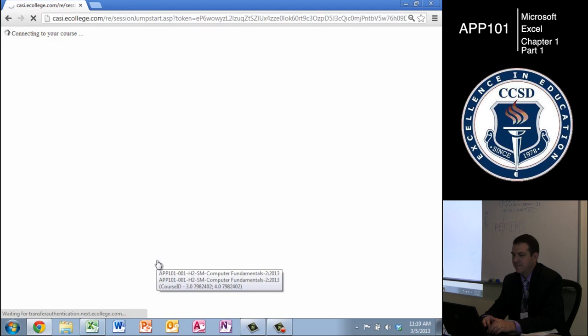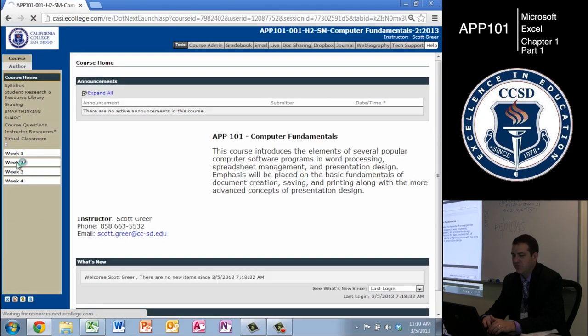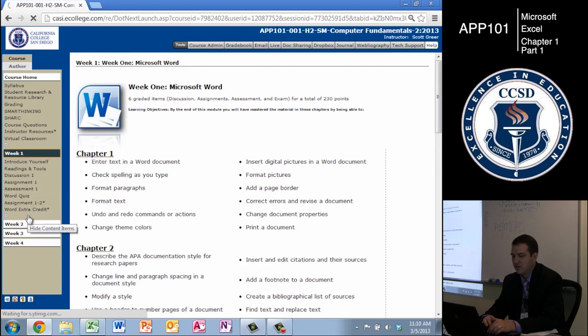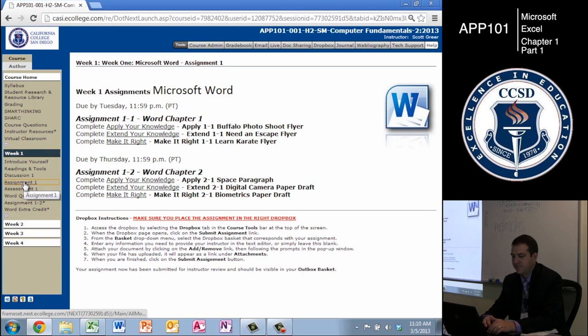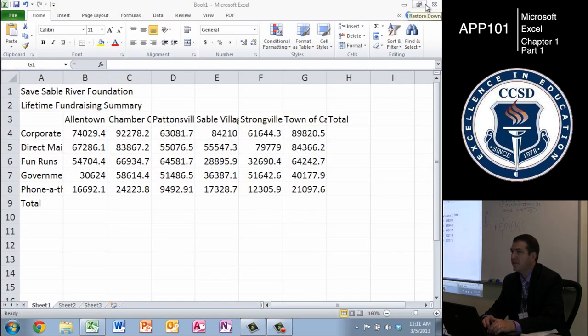APP101. Let me just see here. If you go to... Yeah, that's hidden to students. I'm looking for it under assignment. Isn't it under assignment? No. I looked for it. Well, it's pretty basic. Make a flyer for something in your life, anything in your life, that you would like to use Word for. Well, this Word extra credit is a Dropbox. I know that. Yes, you can still turn it in. You submit an assignment, there should be a Word extra credit. Yeah, it's in the Dropbox, but I just didn't know what it was.